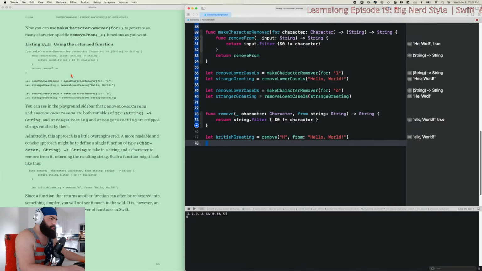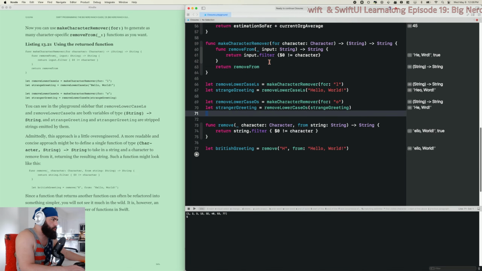looking at, what were we looking at? Oh yeah, functions that take other functions as arguments. So like func makeCharacterRemover. Looks normal so far. Nothing we haven't seen. External parameter name, the type. But then on the return type, it's a closure.